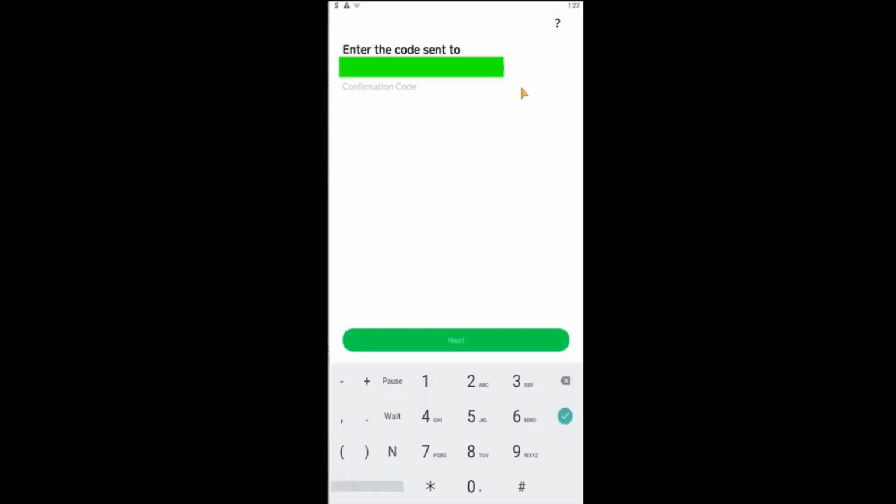Now once you're over here, basically you need to enter your confirmation code, and it's going to be sent to your email or your phone number, whichever you used when you created your Cash App. I used my email, so it's going to send a confirmation code to my email. And once I look into my email and type the confirmation code over here, so I'm going to type my confirmation code, you guys should type yours. Alright, after you type yours, click on next.